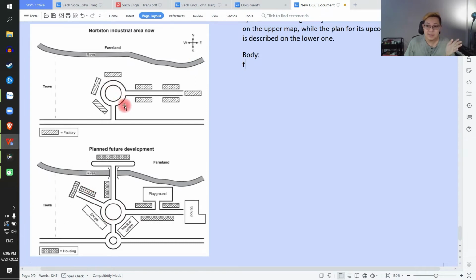So this roundabout, I will try to use it as a center. So to use the direction that they provide you, okay?